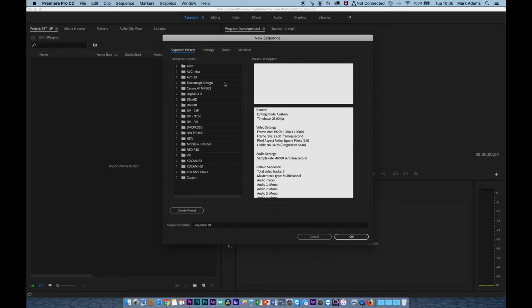Okay, so what we want to do is I want to create two sequences. One, I want to be 1920 by 1080 progressive 25, and the other I want to be 1920 by 1080 i-25. So one progressive, one interlaced. At the moment, I'm just using the HD format, but you'll see there are different options to create a UHD sequence if you so wished, or another size sequence.